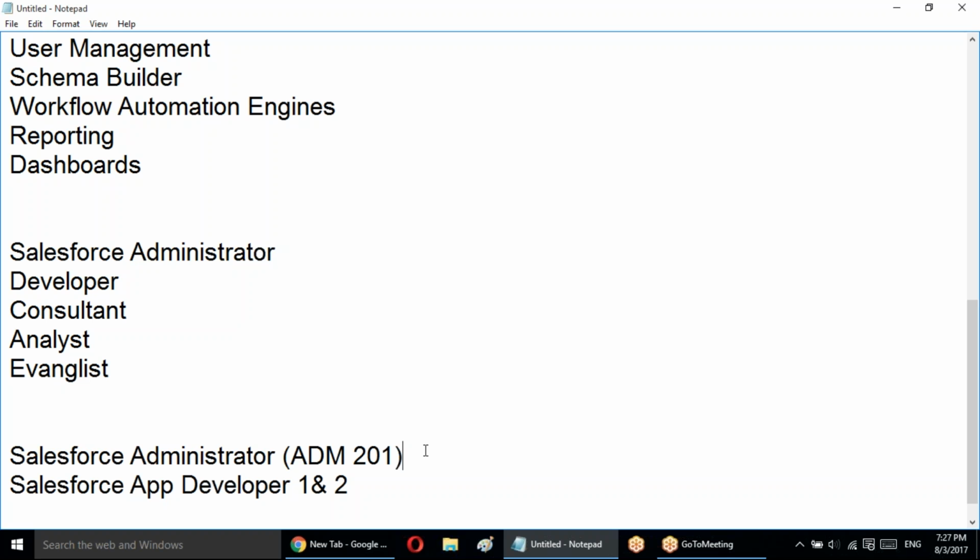Okay. So this training contains a syllabus that is applicable to both the training and the certifications. ADM 201 covers as well as App Developer 1 it covers. Number 2 is advanced training, so that is not required now. So that is it.